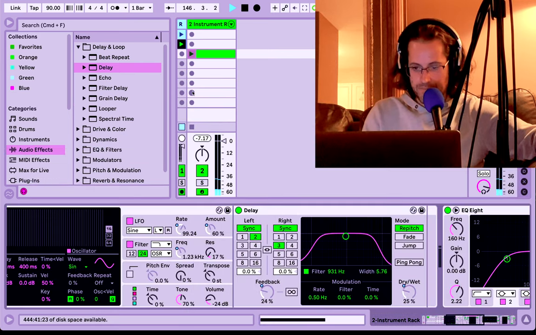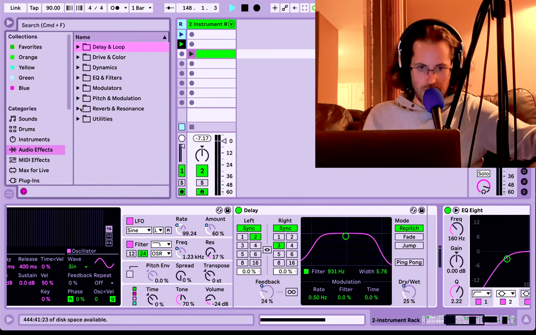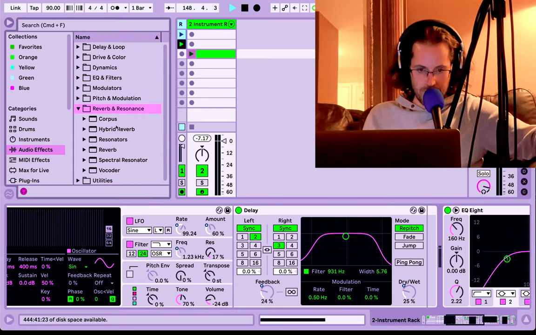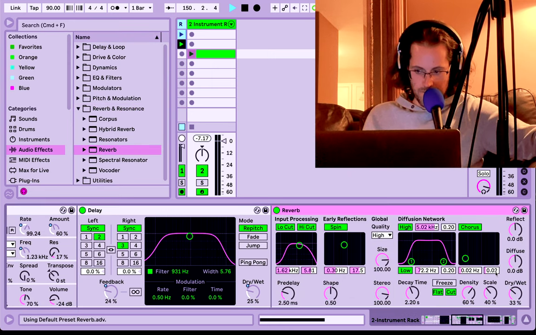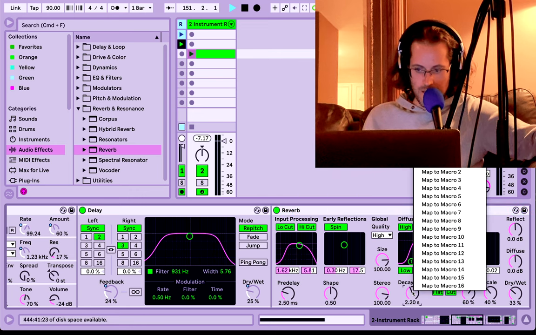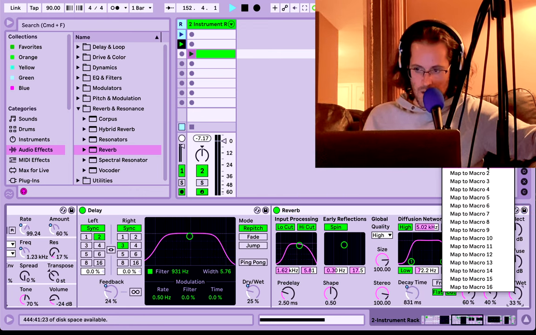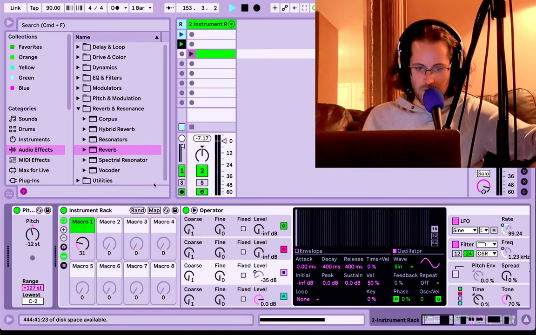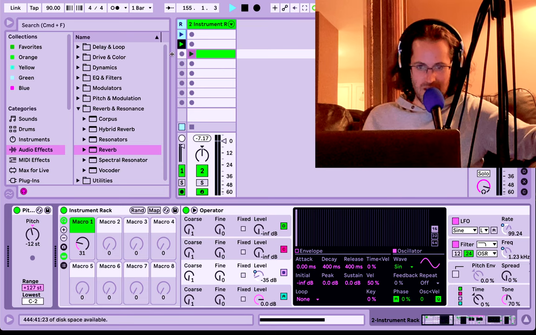Okay. I mean, what else would you do, right? Reverb. Set a reverb decay time. Macro one, dry wet, macro one. Dude, look at all this stuff we have. Look at all this. So now let's see what this sounds like.